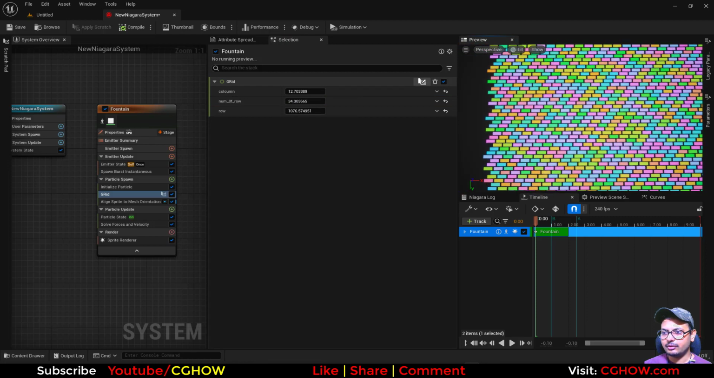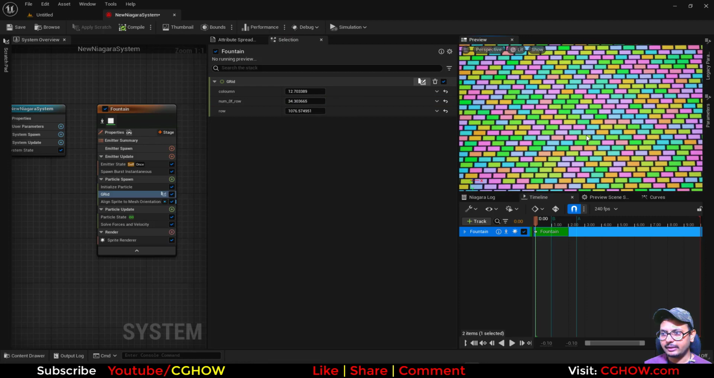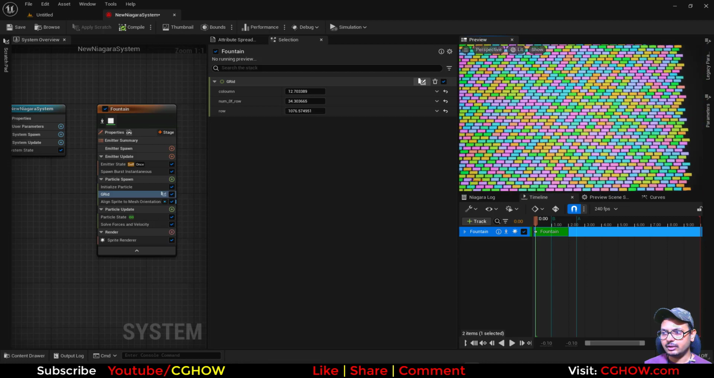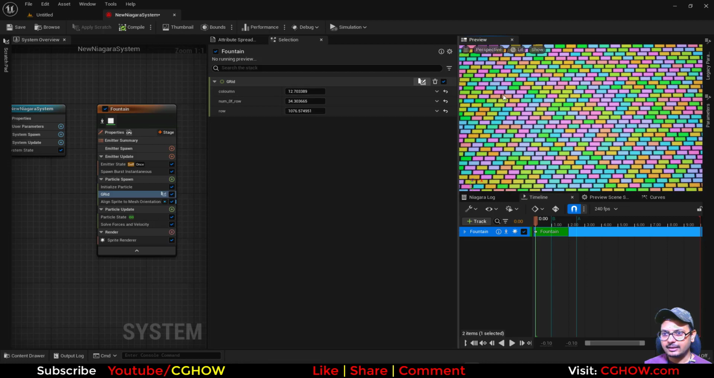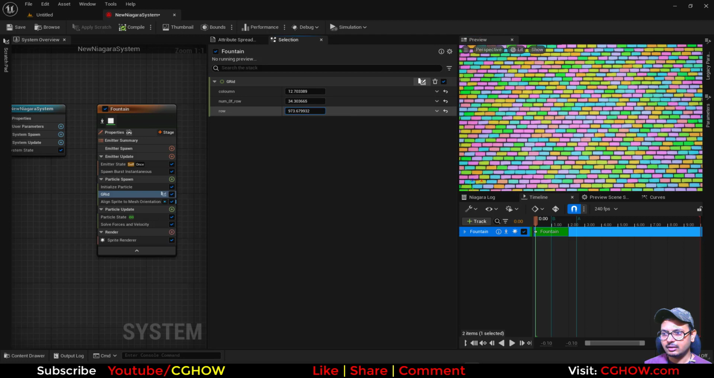So you can see now this looks exactly like a brick pattern, and you can use a mesh and it will look good. And the spacing you can of course decrease like this.